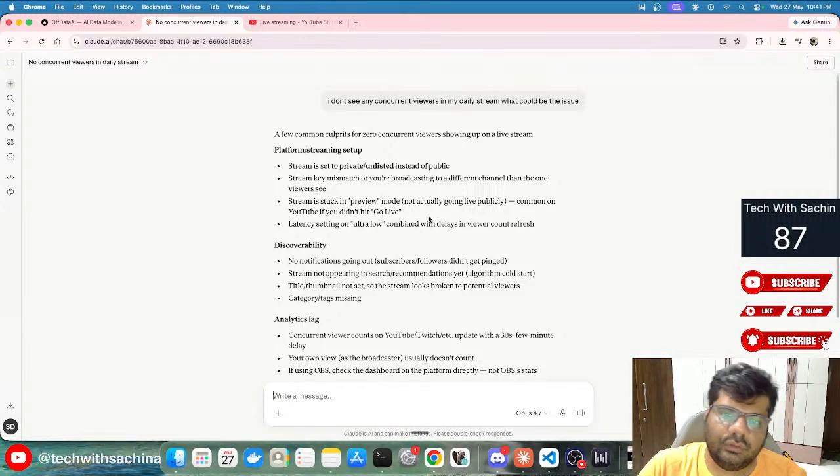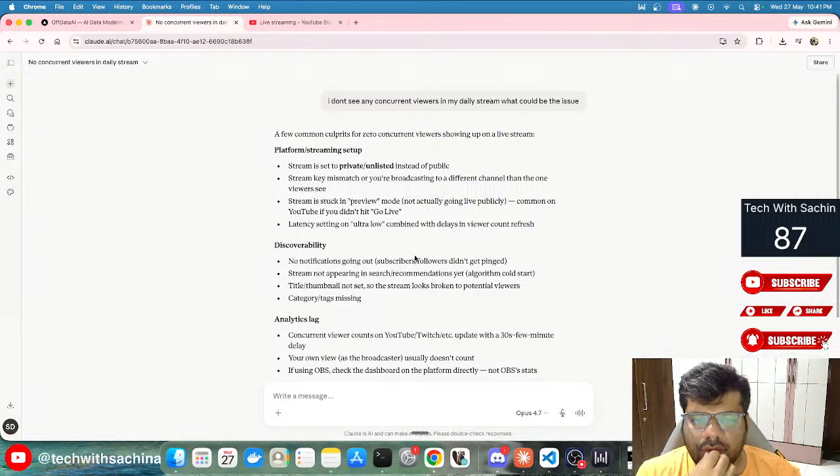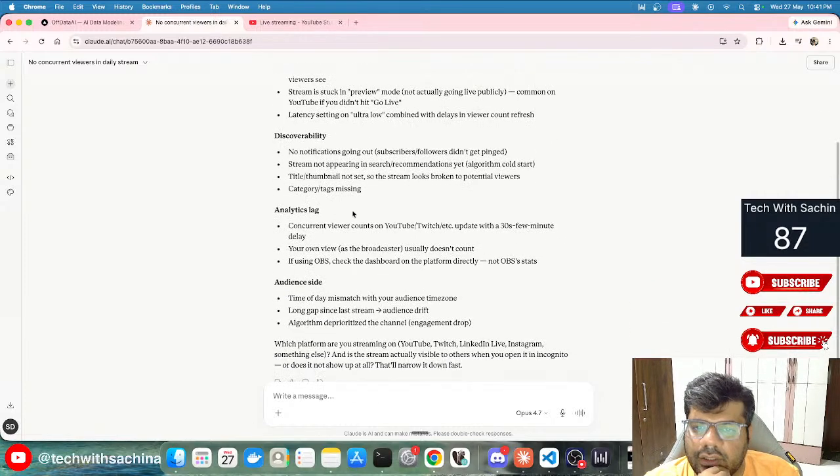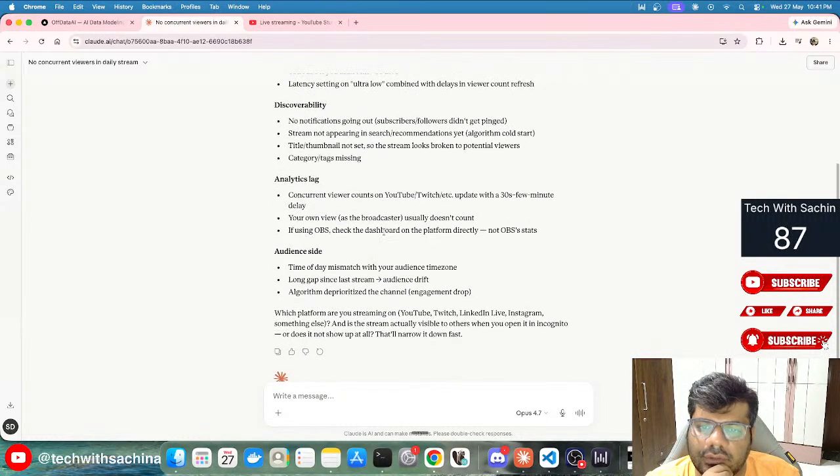Okay, and what could be a stream key mismatch? No, this is fine. Stream not appearing in search, algorithm, premiere start not set? No, that is also set. Category and tags are also present. Analytics lag. Okay, your own view usually doesn't count, right? If using OBS, check the dashboard on the platform. Yeah, I'm checking on the platform itself.